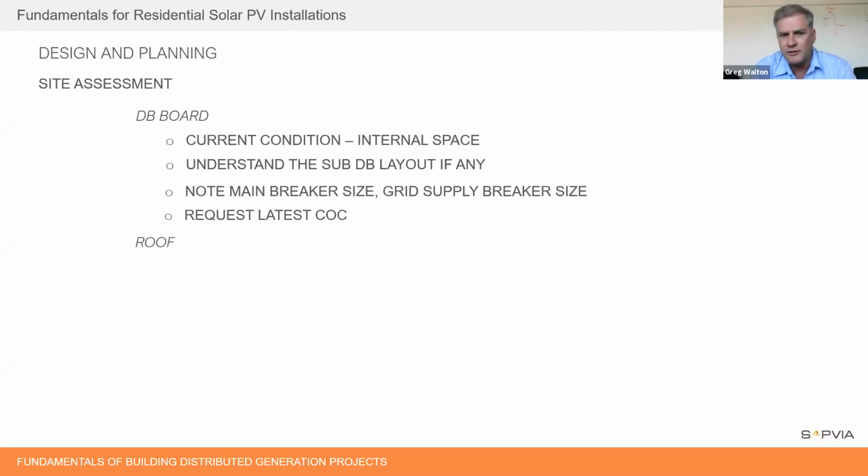Obviously, everything is possible at a cost. Main breaker size, of course. And request the latest COC. It's surprising how many people don't have a COC. I mean, obviously, if they've been in their house for many years, they wouldn't have one. But some people have just bought a home, or they have an electrician who's done some work and issued them with a COC. See if you can get that.